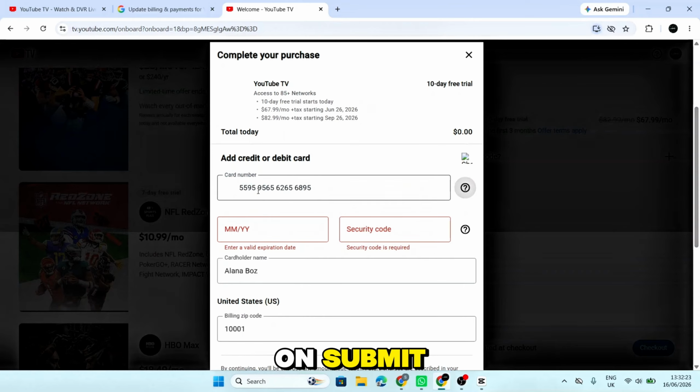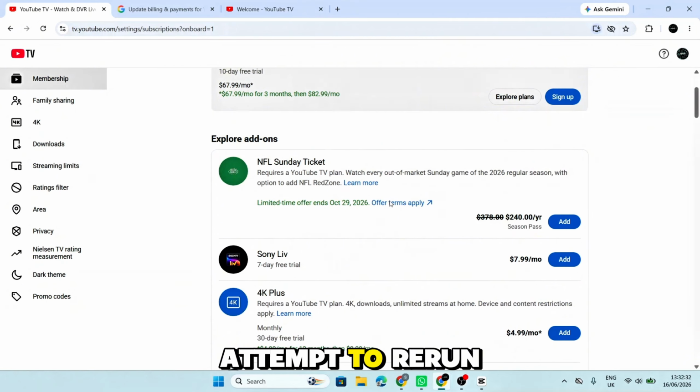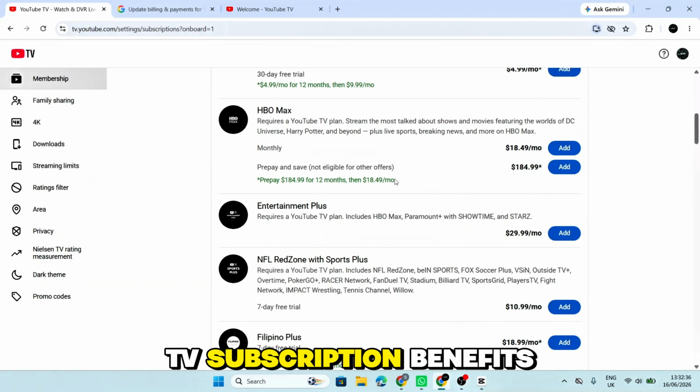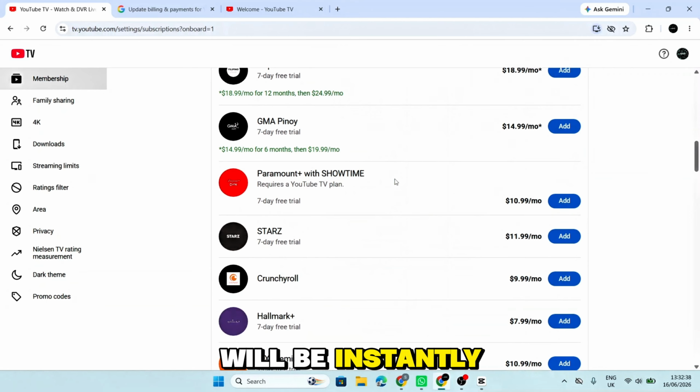Once you click on Submit, Google will immediately attempt to rerun the transaction. Your payment will process and your YouTube TV subscription benefits will be instantly restored.